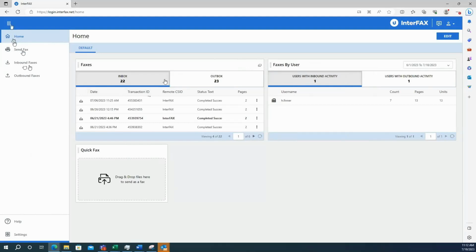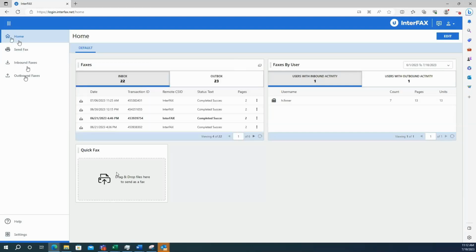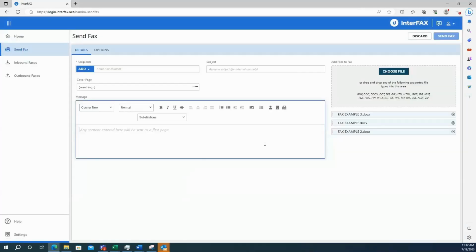From the home screen, you do get a quick snapshot of your four most recent within your inbox and your four most recent within your outbox. And you also have the capability to just drag and drop any file that you have, and it'll auto-populate you into the send fax section. So I will go ahead and do that here. Drag and drop these. I'm actually going to drag and drop 3 different documents here to show you that you can drag and drop as many as you'd like.